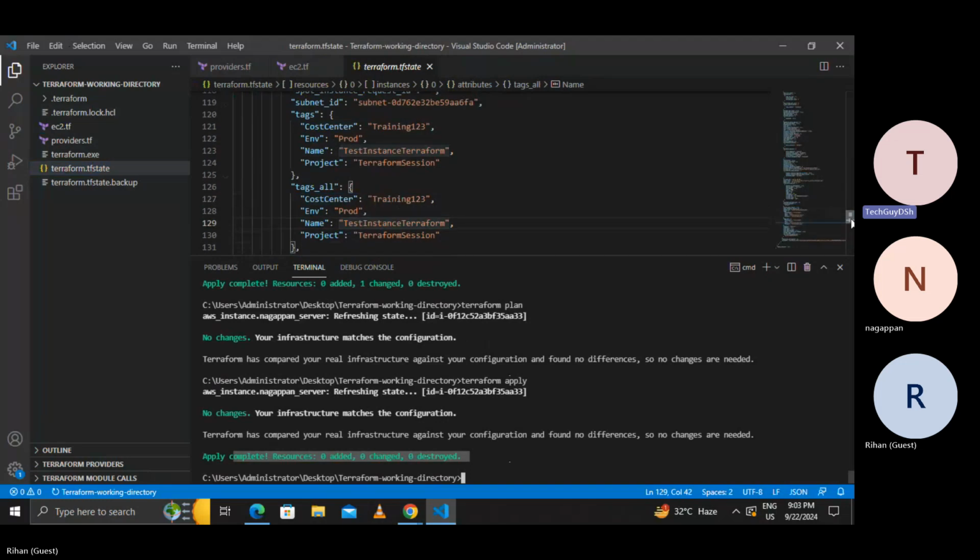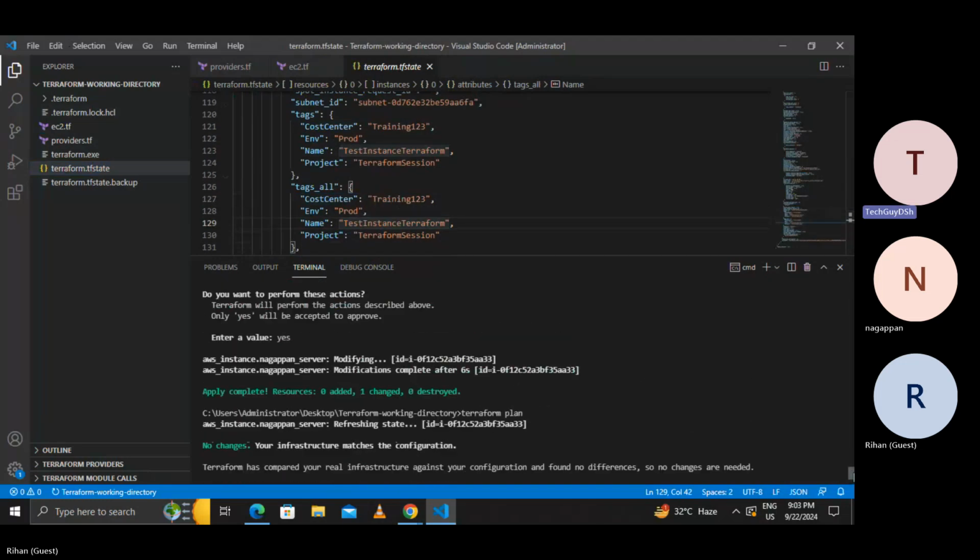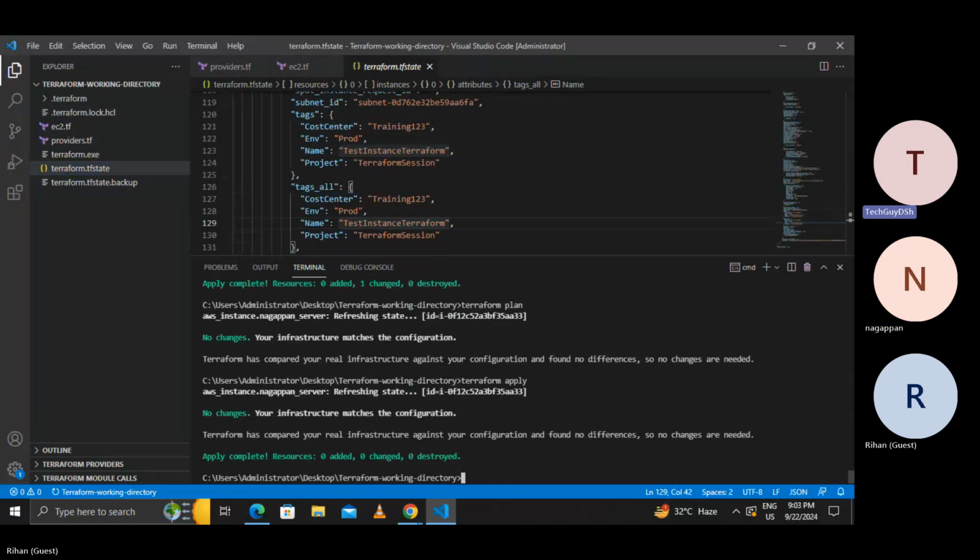Because when you are planning, it is seeing if there are any changes, and it is not detecting any. It's saying that because your code is up to date and on AWS also it has that tag. When you apply also, it doesn't make any changes. You see, zero resources added, zero changed, zero destroyed.